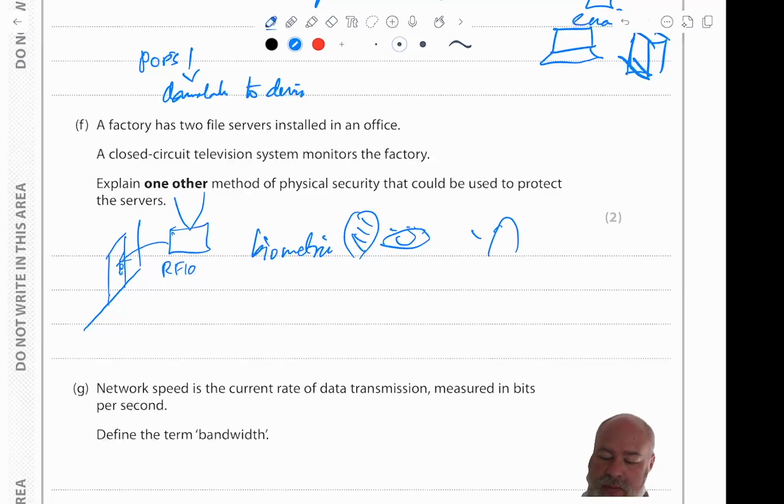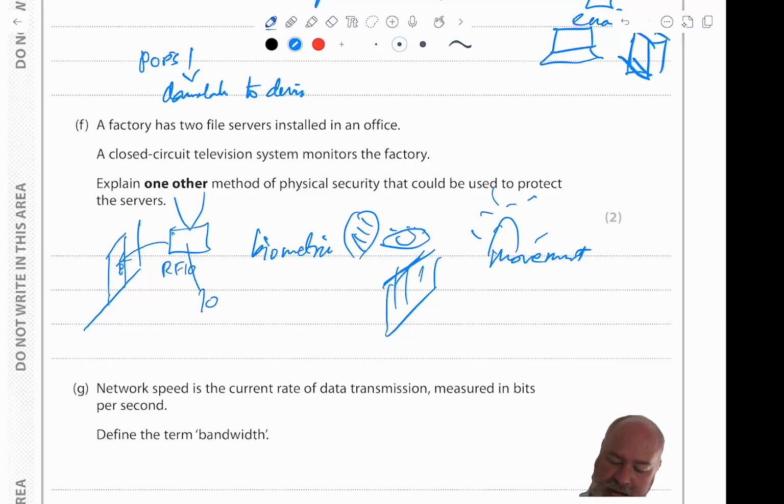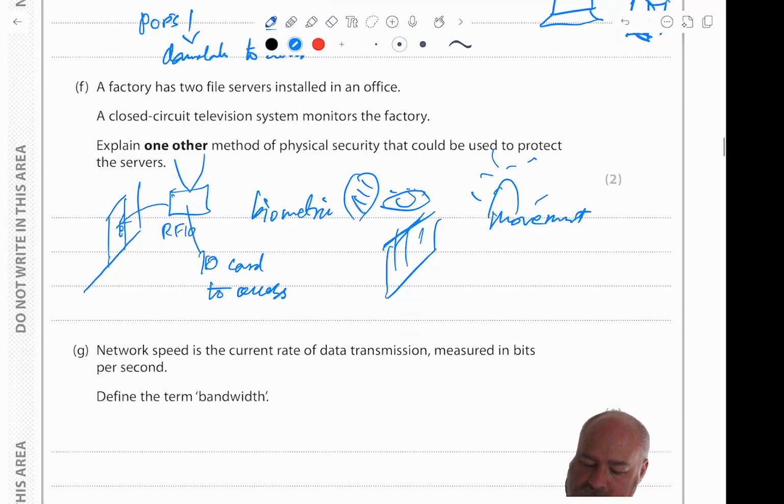If you've got an alarm for movement sensor, security lights, alarms. You could literally have a fence as a security to stop people getting in. I think that's probably enough there. Like you could have an ID tag, ID card to access. I would probably go with that angle. I think that's the best option to answer that question.